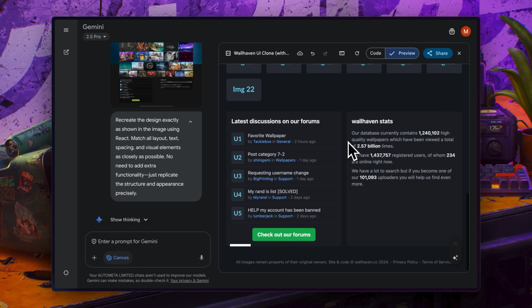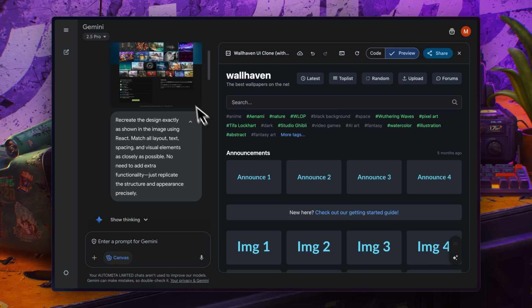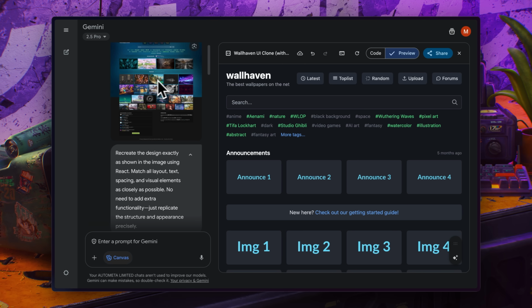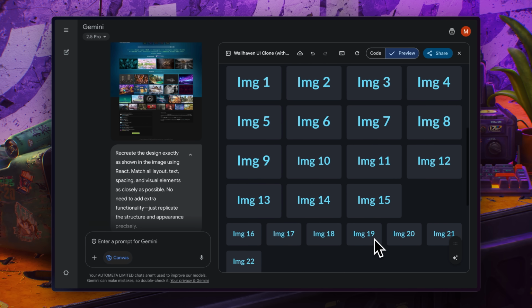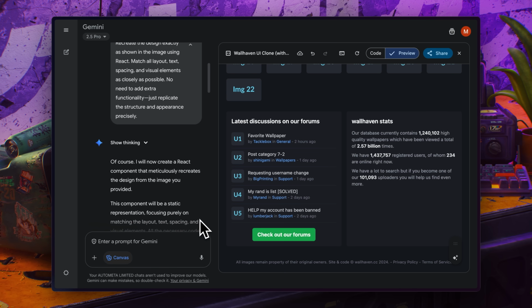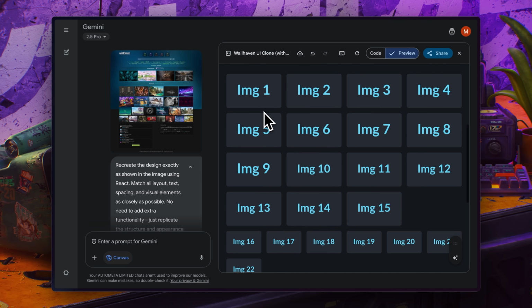Even the discussions you see over there have been cloned, and the Wallhaven stats have also been cloned right here. The text as well, it's just taken everything from it. In this example, it didn't take the images, but when I show you the comparison with Claude artifacts, you'll see that Gemini did take the image of the interface I gave it. So that's a plus point. Once it's done generating, you'll see the result here.